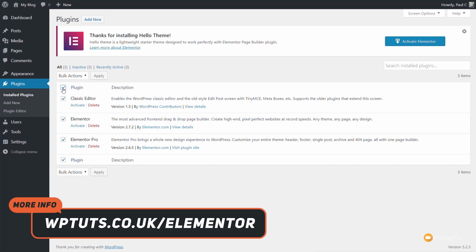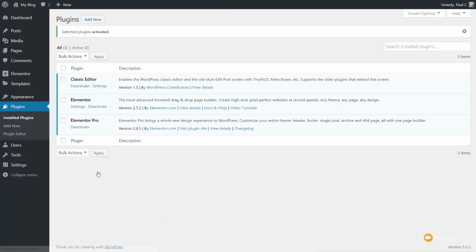So we're going to select all of these and we're going to come to the bulk actions and we're going to say activate. Click on apply and that will then activate those plugins and everything is now ready to start working. So we've got our theme installed. We've got our basic plugins installed. We're now ready to start creating the various different template files to start building out our website.